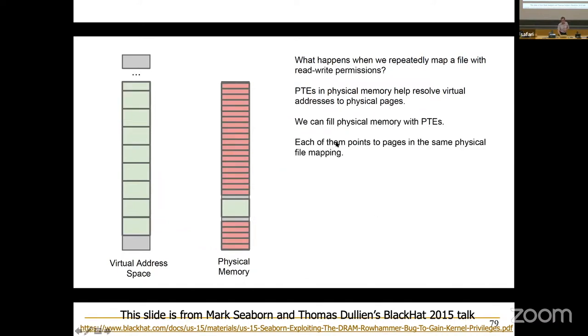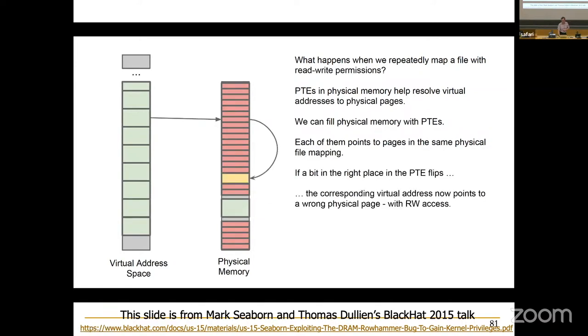Each of them points to pages in the same physical file mapping. So all of them point to this green part over here. Now, if a bit's in the right place and the page table entry flips, the corresponding virtual address now points to a wrong physical page with read-write access because we opened the file with read-write access. We're able to write to this.